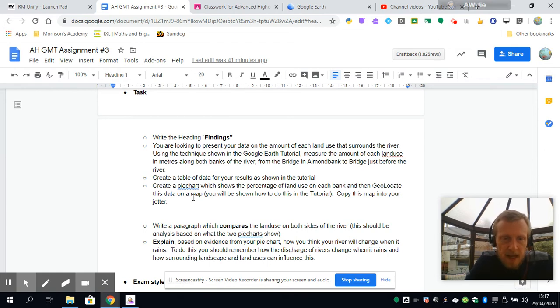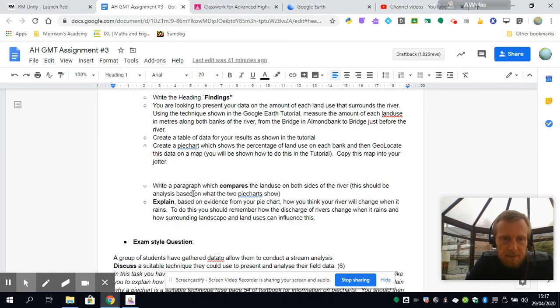Okay. You're then going to have to, down here, write a little paragraph that compares the amount of land use on the 2 different sites. And that's just comparing. So is there more of one than another? And you should be using the data in the pie charts to allow you to do a bit of analysis.